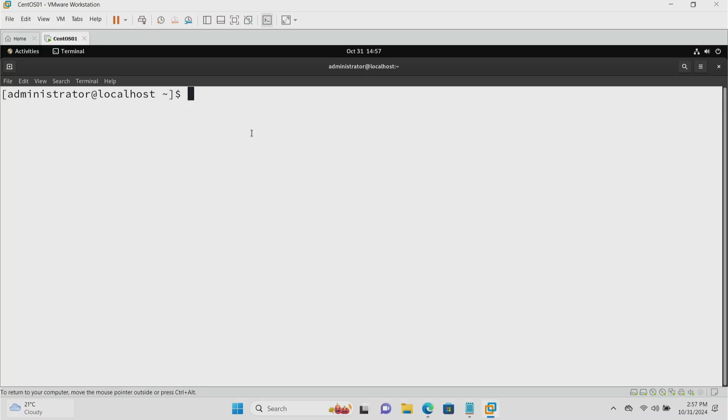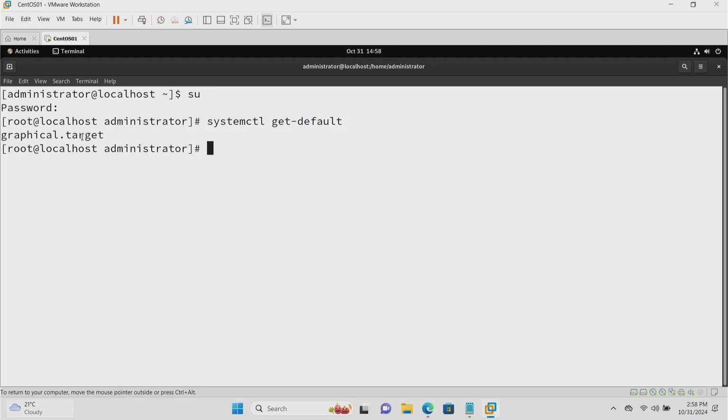Now, in order to see what target we currently have, the first thing I'm going to do is switch to root and run the command, which is called systemctl get-default. And you can see currently my target is graphical.target. If I want to change it, I can say systemctl set-default, and I can give another target, such as a very popular one, multi-user.target.